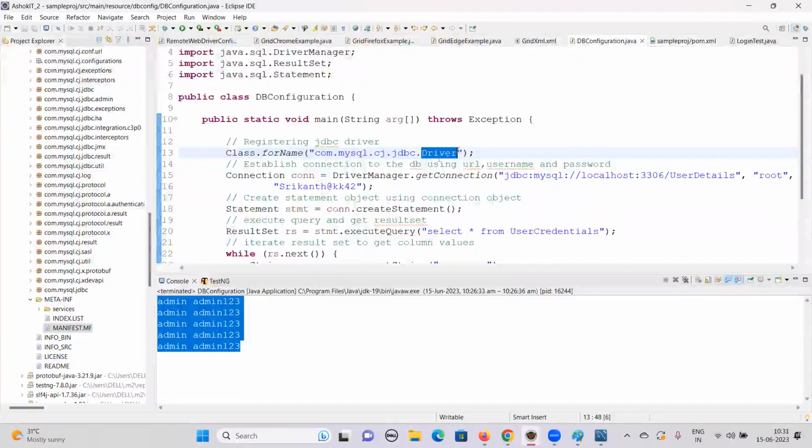Driver. Just append this. Earlier we tried with this, so it was not working. And we tried another one also, right? com.mysql, I just removed the cj and the Driver, then it started working, but it is deprecated. So the new one is com.mysql.cj.jdbc.Driver. Once it is registered, it's going to establish the connection. What is the connection string that we have to give? URL: jdbc:mysql://localhost.